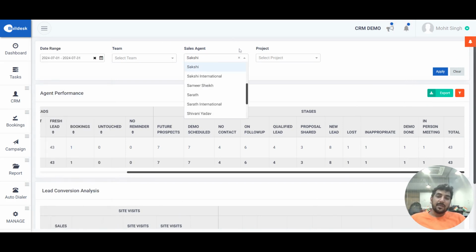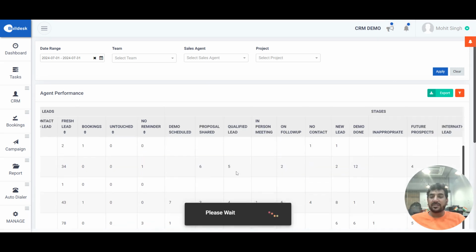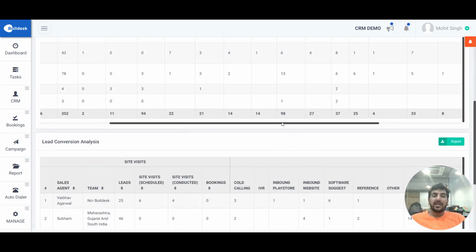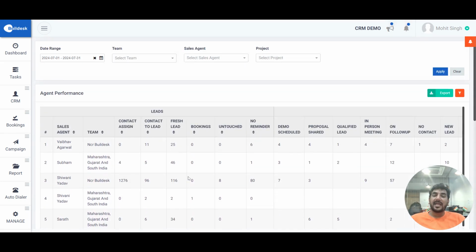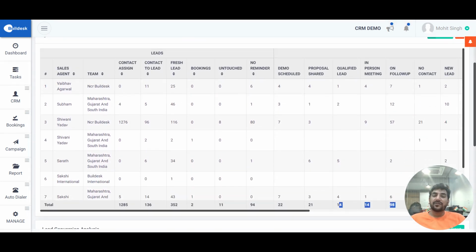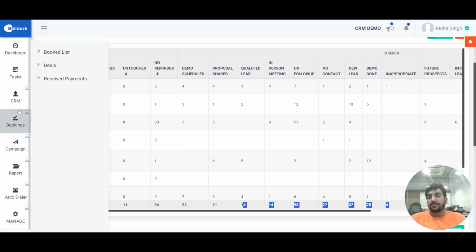You can select multiple agents, or if you want the analysis of the entire team, you can directly click over here and you'll get a complete breakup of the entire team: which executives are there, which team they are from, how many leads got assigned, how many contacts got assigned, what is the complete status, and what is the breakup as per the stage. So you can get this report from here.